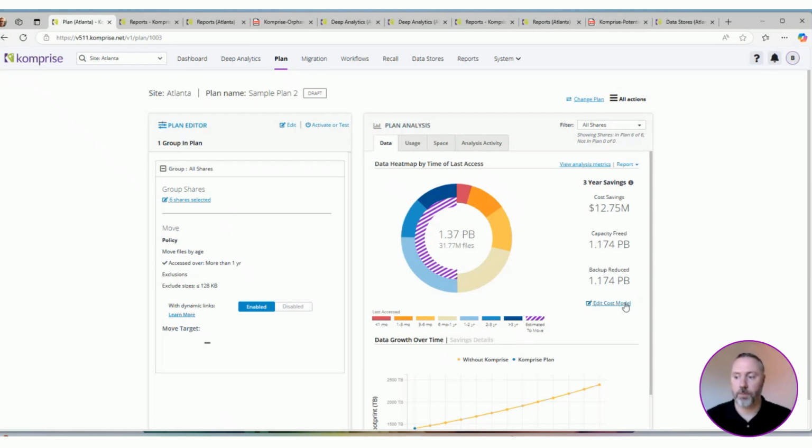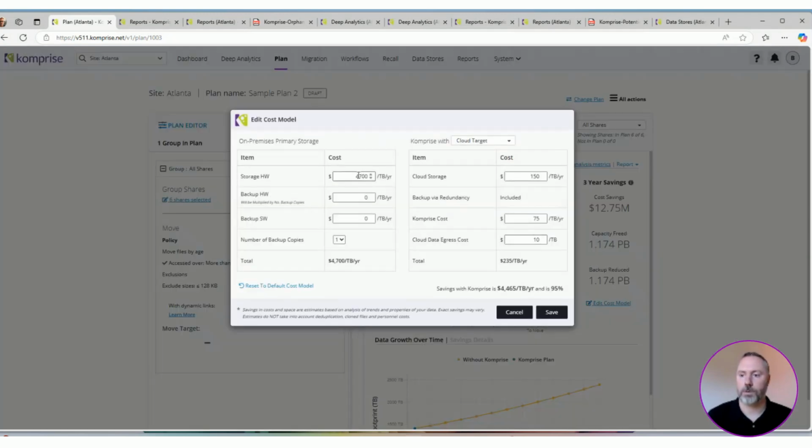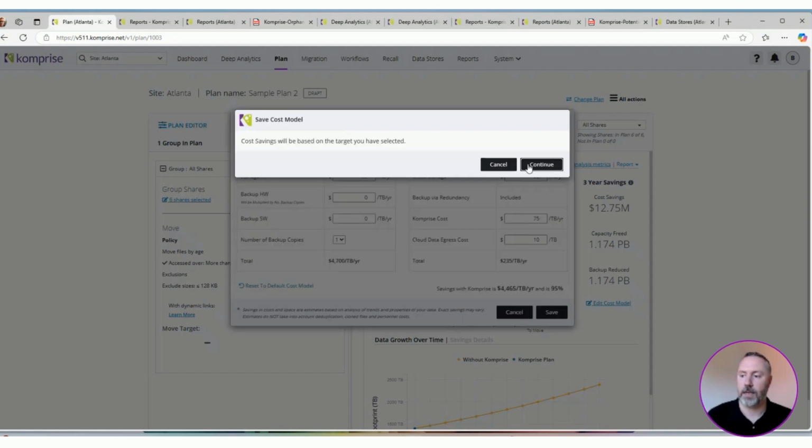So the cost model that was here by default is the out-of-the-box default. But I want to make this more realistic towards a storage as a service environment that's based on a premium tier of storage. So I'm going to put in $4,700 per terabyte per year for a premium tier of storage. I'm going to make sure that my backup hardware and my software are set to 0 because they are included in that premium tier. And then I can continue to configure other things: how many backup copies are kept, the cloud storage environment, if I were tiering my data, the Komprise cost, and if there were any egress costs as well. I'm going to go ahead and hit save and continue here.